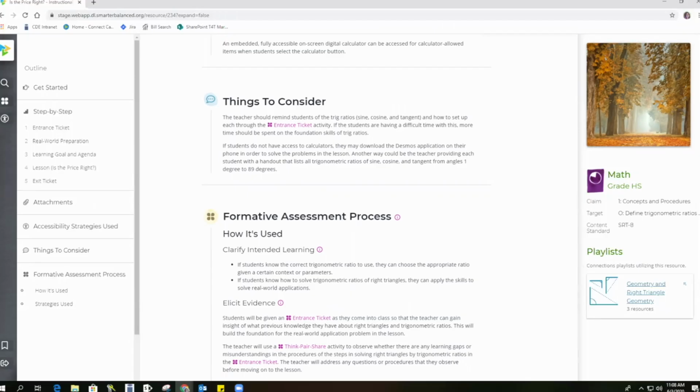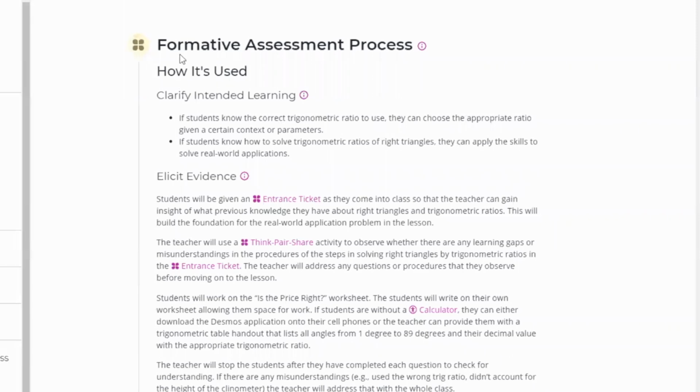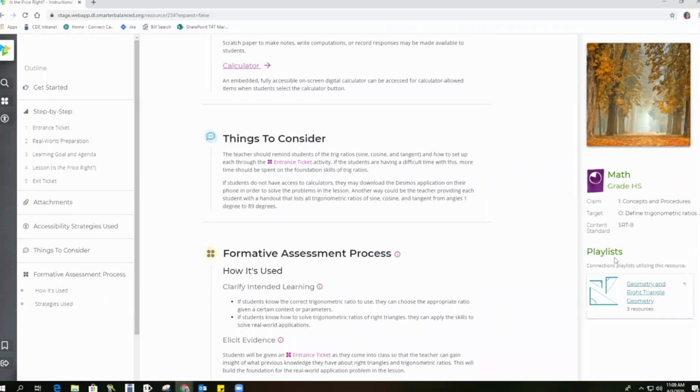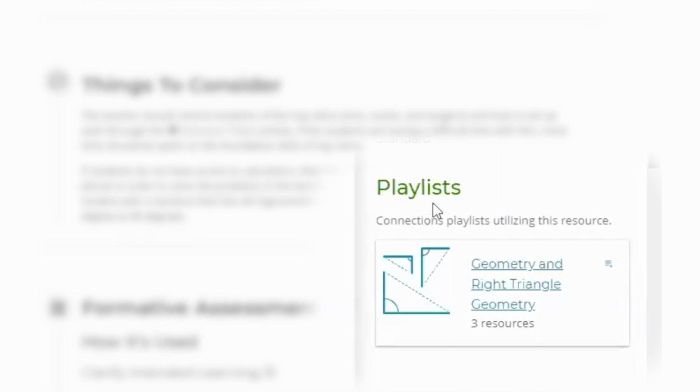Things to consider gives teachers recommendations for making the lesson effective. For example, how to extend the activity. And finally, there is a section on how this resource fits into the formative assessment process in the classroom. Over on the right-hand side, there is the word playlist. This indicates that this resource is included in a Connections playlist. Connections playlists are groups of instructional resources that are connected to an interim assessment. I will select the link to show you the Connections playlist.